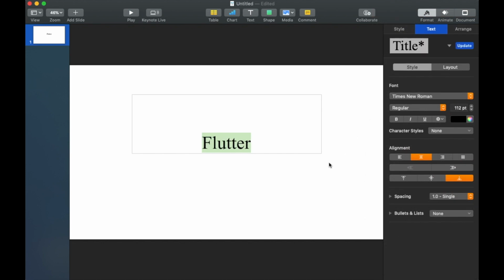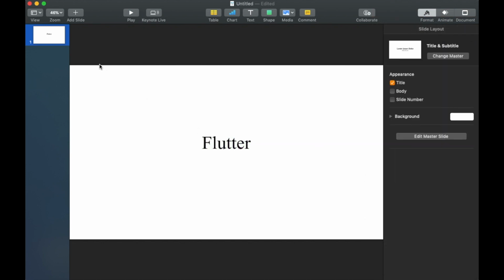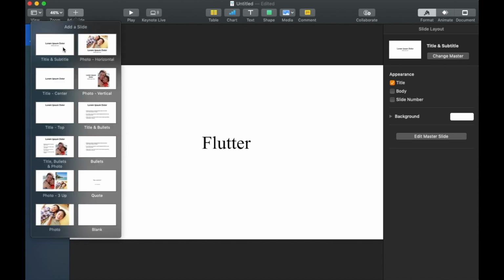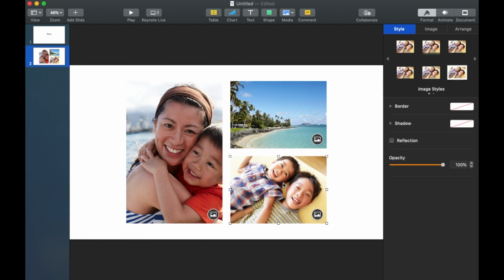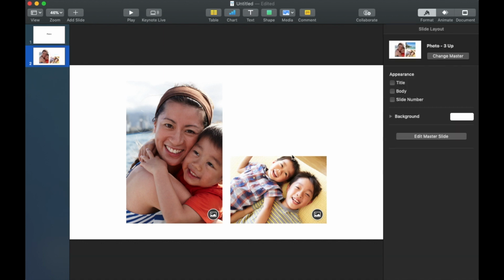Okay, so now we are adding another slide, which will be two images. So this is how we will delete one image from here. Okay, so this was two images.